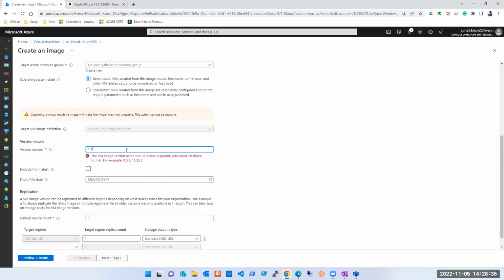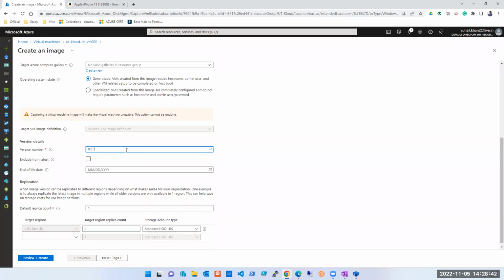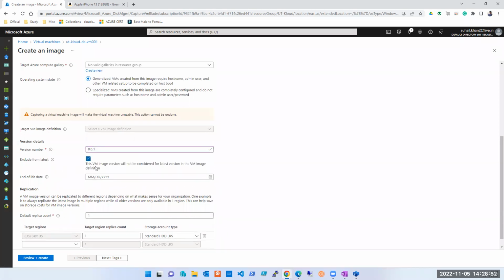Why would you give a version number? If you keep on making some changes, it is for your inventory purpose. It has nothing to do with anything technical. Initially I made this, then I keep another one as the second version. So you will know what the latest version is. Exclude from latest: this VM version will not be considered the latest version. If you're creating something but do not want to keep it as the latest version, you can do this.